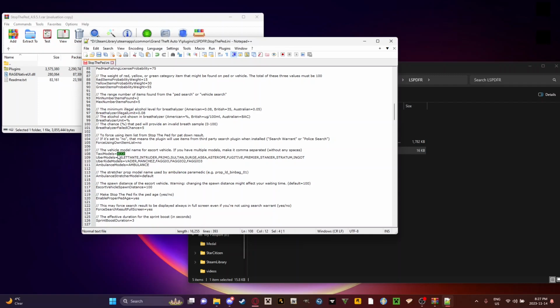Then the taxi models. This is something you can add if you have a separate taxi model, like an add-on taxi. You can just go ahead and stick that in there and it'll work. The ambulance stretcher model. Unless you have a different model, or if you don't know what you're doing, don't swap this out. Don't try to get curious with it because you're going to make a mess.